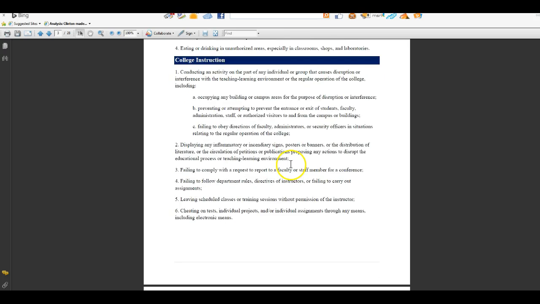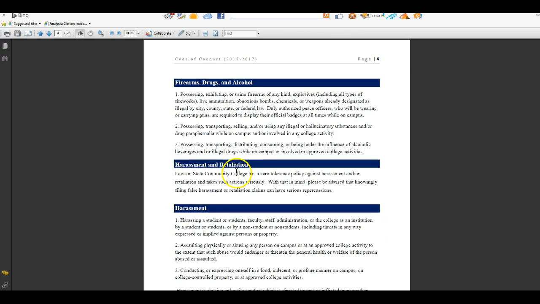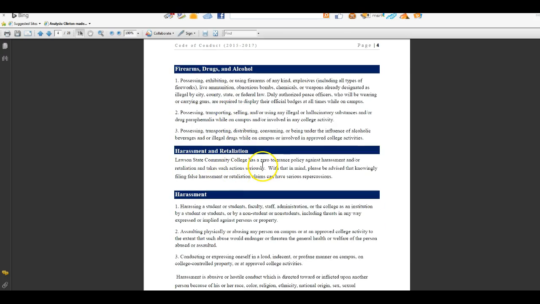Even in terms of what you actually wear or bring on campus, you can't promote gang violence and things like that, right? Cheating on tests or individual projects, leaving scheduled classes without permission of your instructor, failing to follow department rules or directives of instructors, or failing to carry out assignments. That's always a surprise to students. That's a violation of the Code of Conduct. Of course, you cannot have drugs and alcohol on campus or campus events.